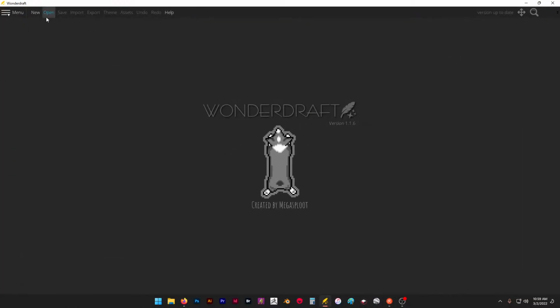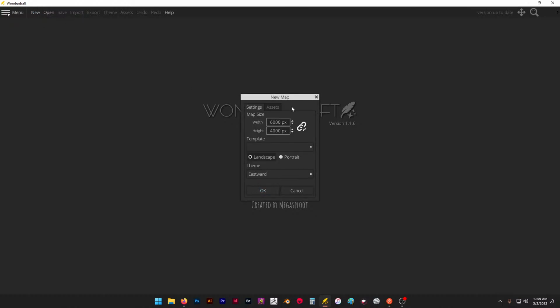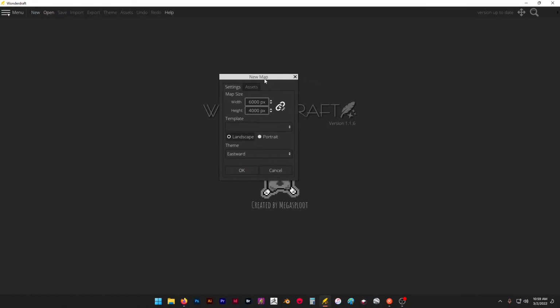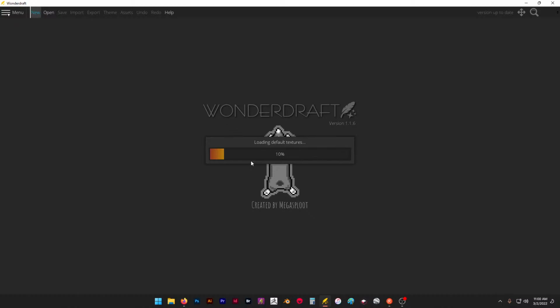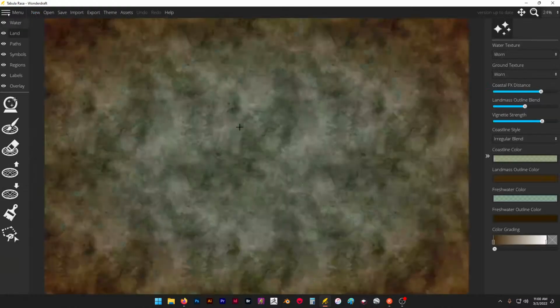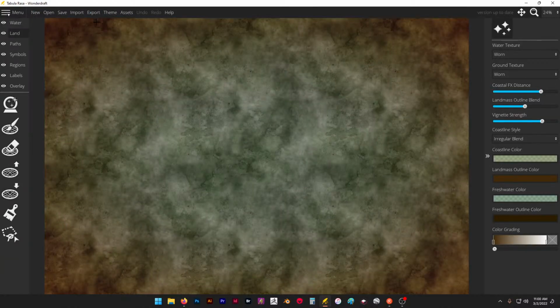First things first, I've added a bunch of new assets to Wonderdraft, and I'll show you what those are and link to them in the description below. Our painting is going to be 6,000 pixels by 4,000 pixels. Landscape, of course. We're going to hit OK. Right now you can see it's opening a little slower because it's opening a ton of new assets. Let me go ahead and show you those really quick.